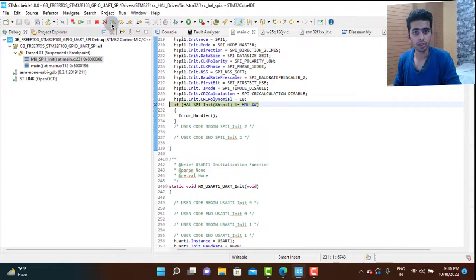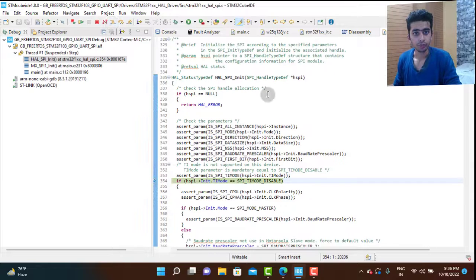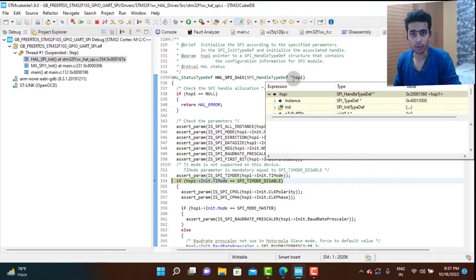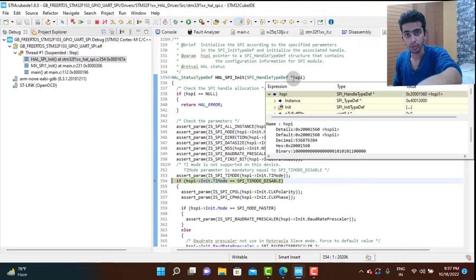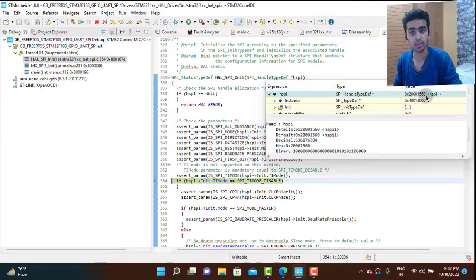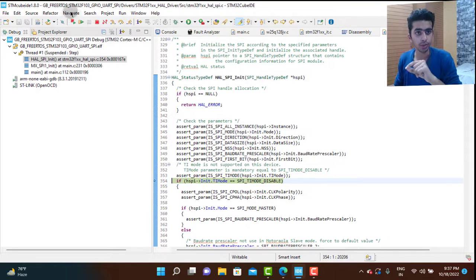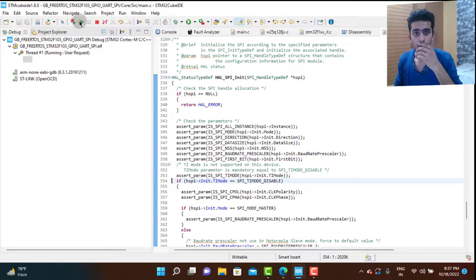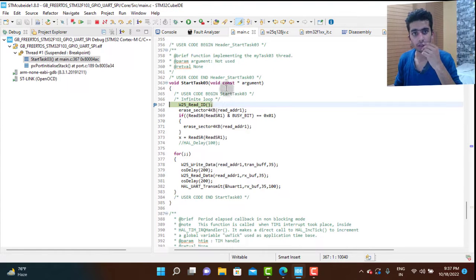Now I will get inside this function, and I will see the live variables. You can see my hspi and its value is 20001560. So when I am calling SPI initialization, that is the main function at which the address of my hspi reference will be given to the SPI peripheral, and that address is 20001560. Now just remember this. Now we will resume our code, and it will stop at read ID, the start of my task 3.